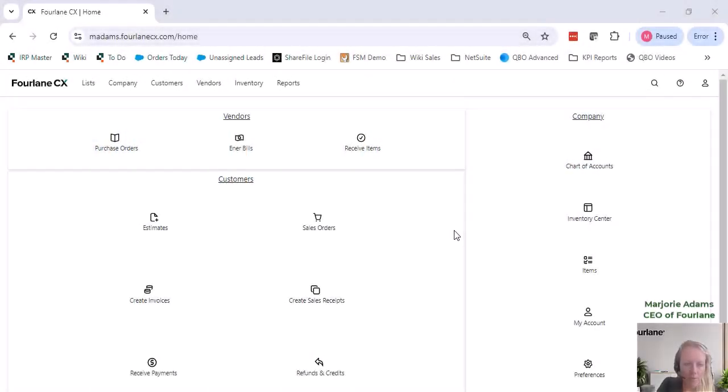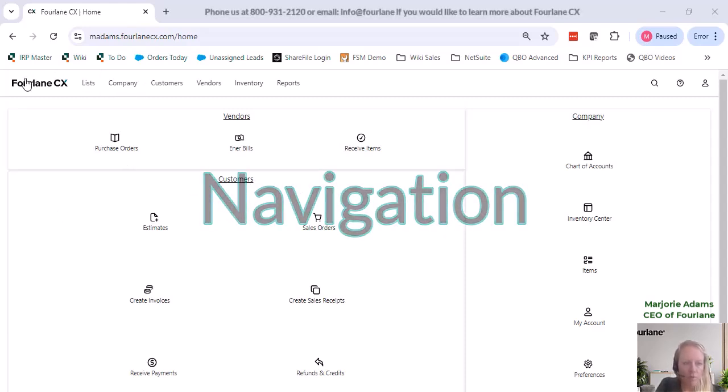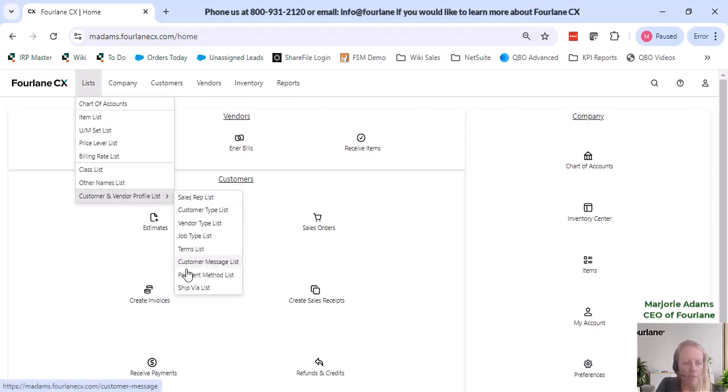All right, next let's go ahead and talk about some general navigation inside of Fourlane CX. So first and foremost, when you click on the logo over here, which you can make your own logo, it takes you to the home screen. If you come over here, you do have things like your lists, which you are used to seeing. If you see an arrow drop down, you can click again to see a sublist item here.